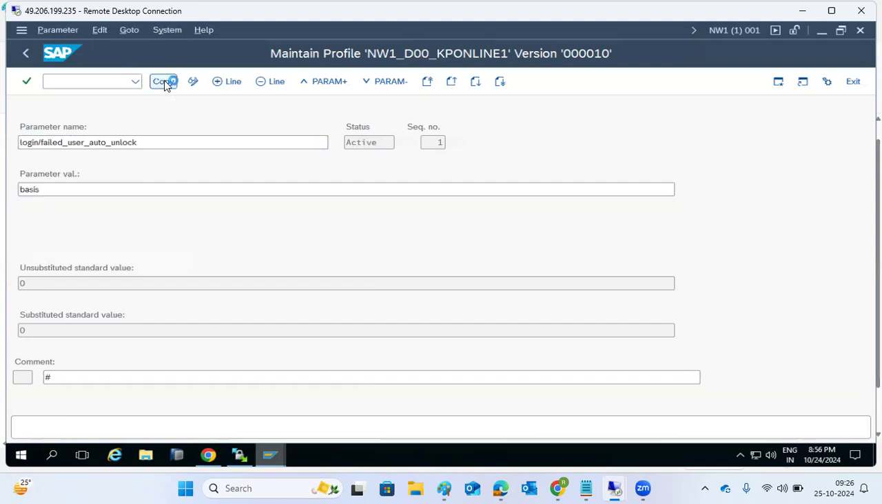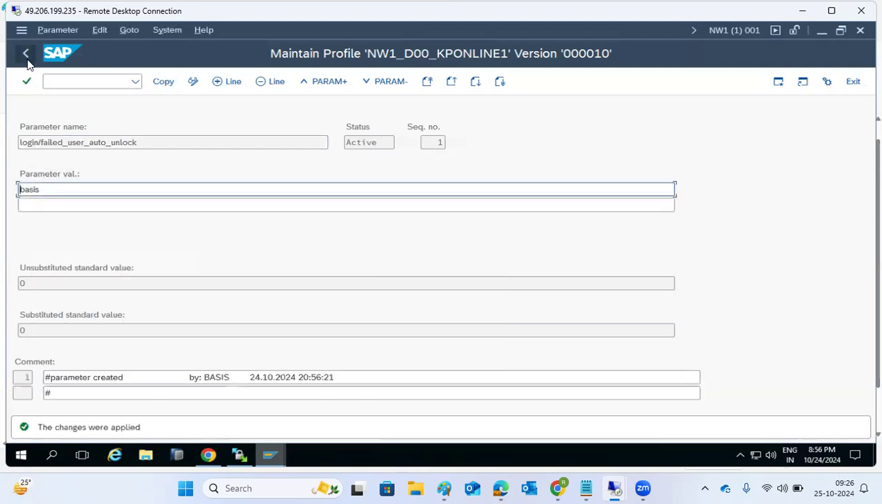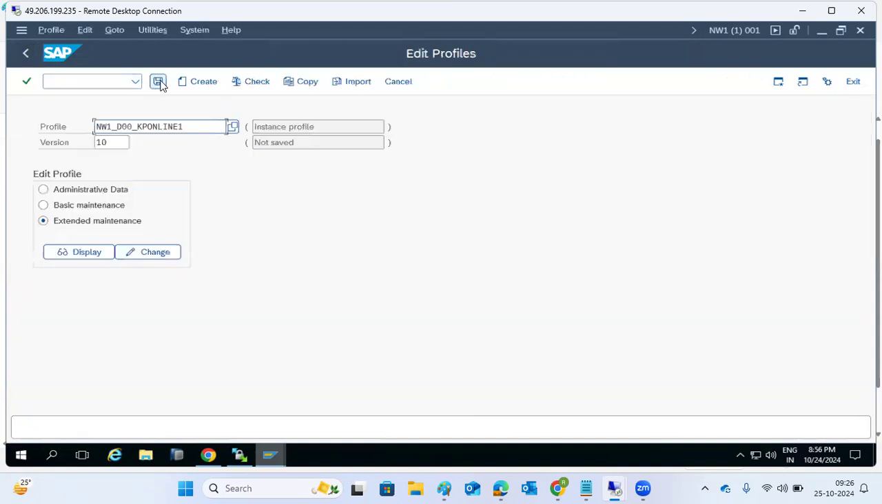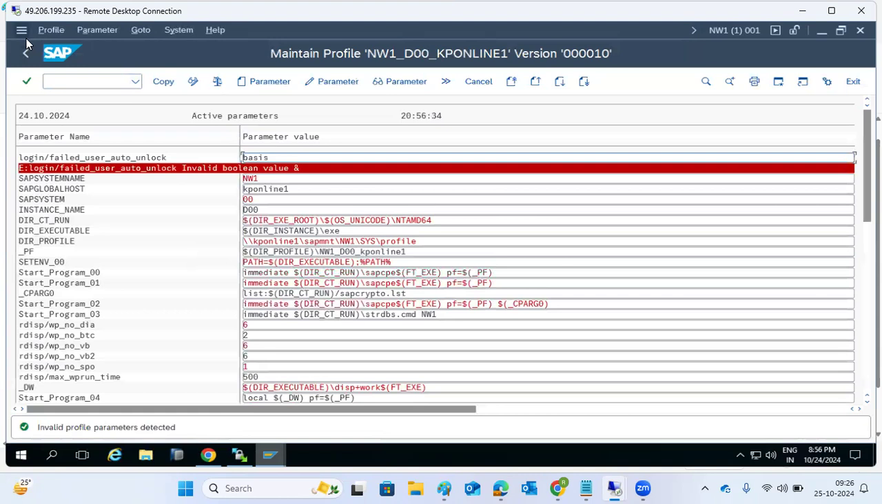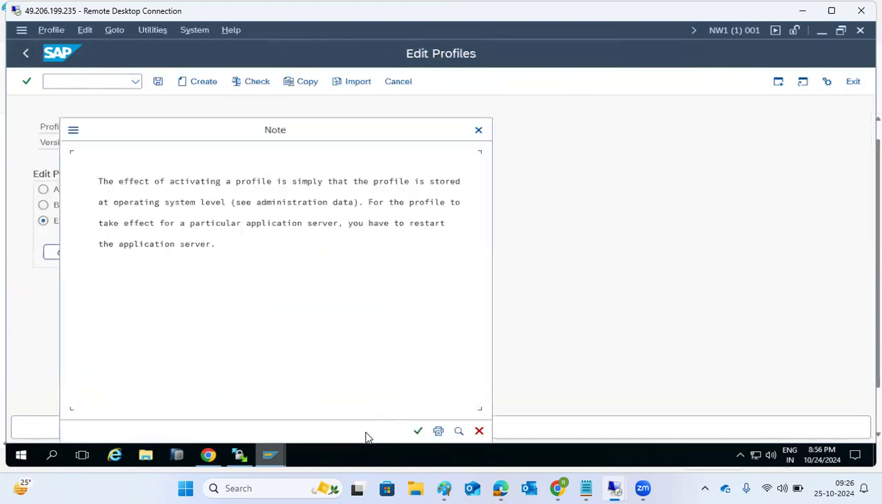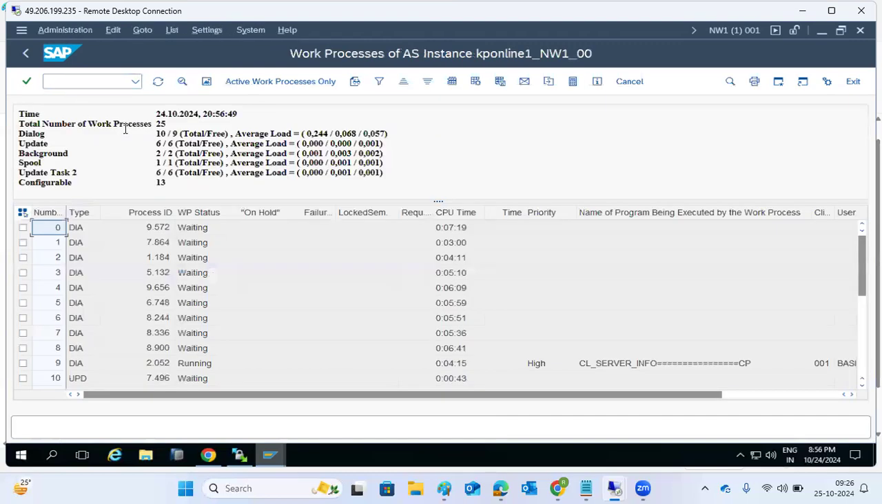Just click on copy, then go back. Then copy two times, and it will come to this display list here. Then go back, save, go back, then activate the profile. So you have to restart the application, save and activate it, then the parameter value will take effect here.